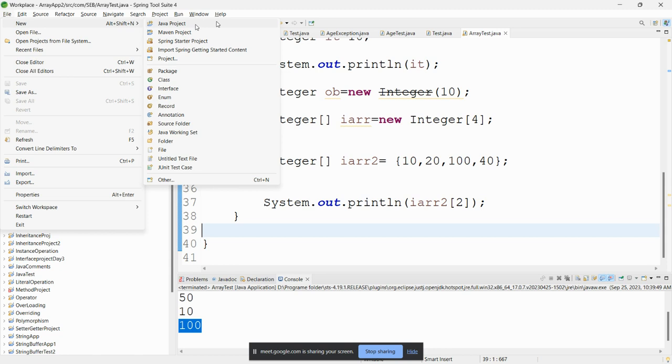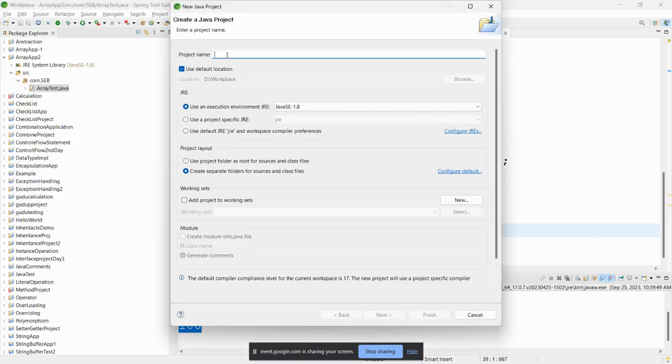I need to create one class like an Employee class, and then convert it into array format. I created one more project, and the project name I'm passing is array app3. The project is now ready.